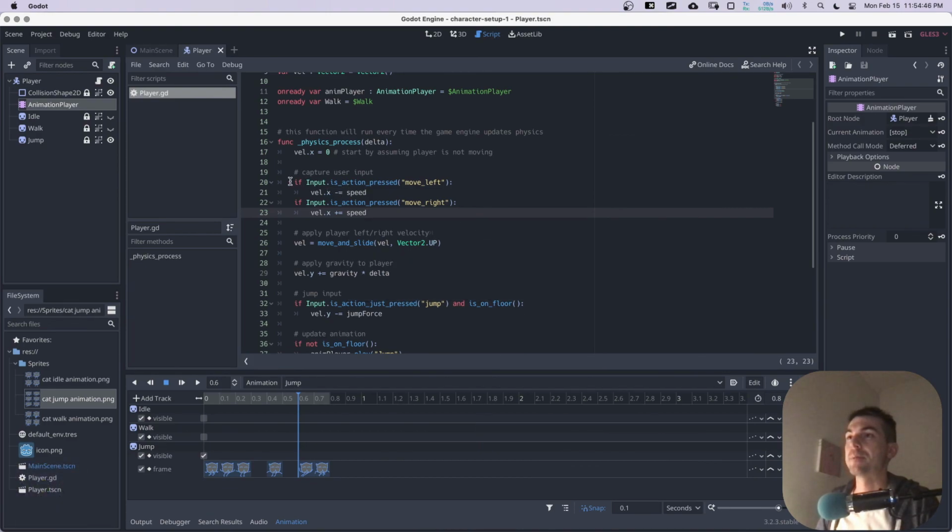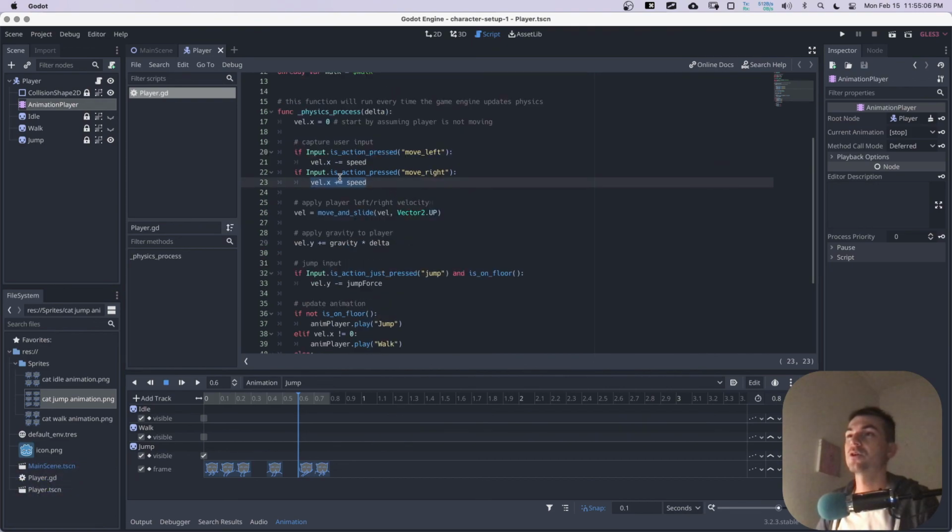So then I'm asking if the move left key is pressed, then add some speed to the velocity, but actually subtract the speed because we're going in the left direction. And then if we're doing the action move right, then we add speed to the character. And I'll go over more of the physics stuff in later lessons.